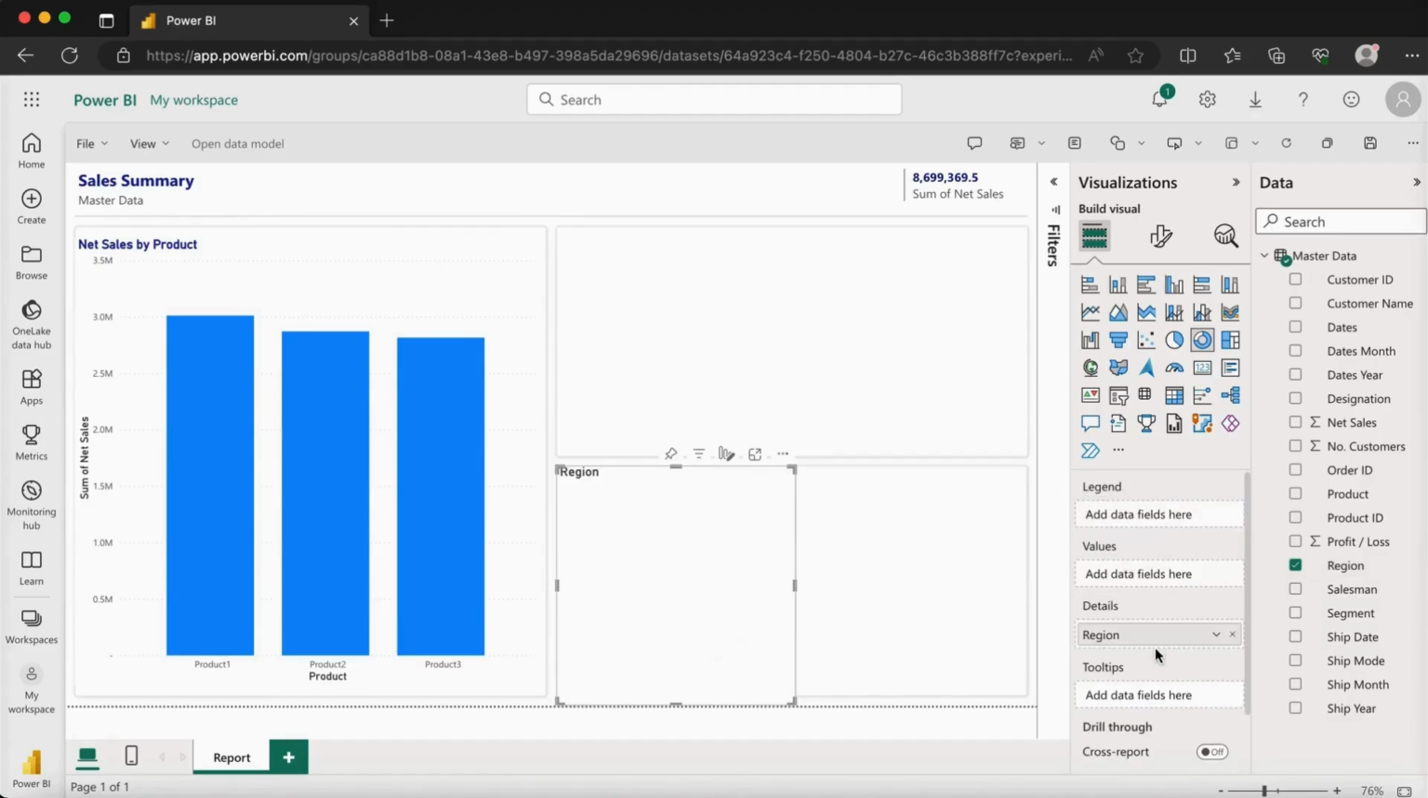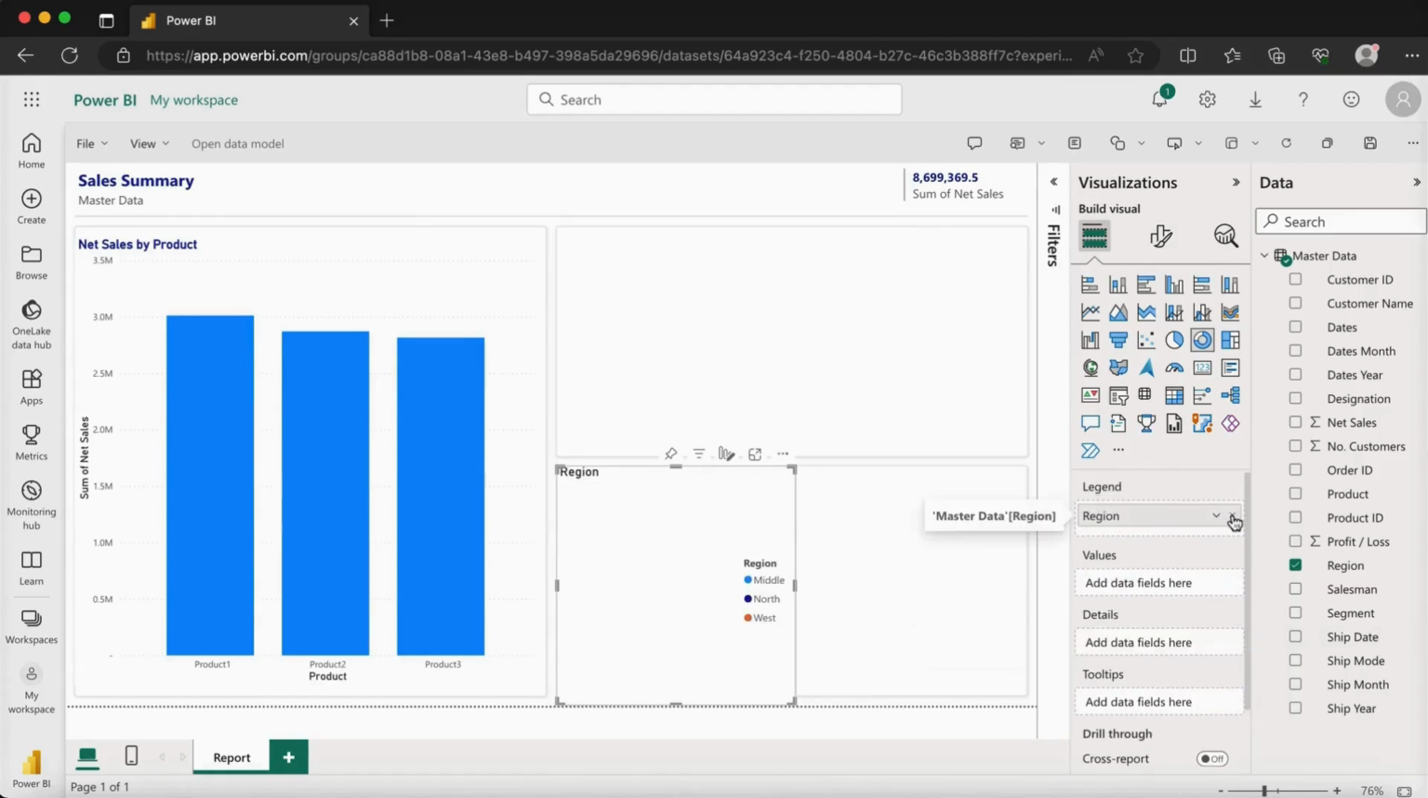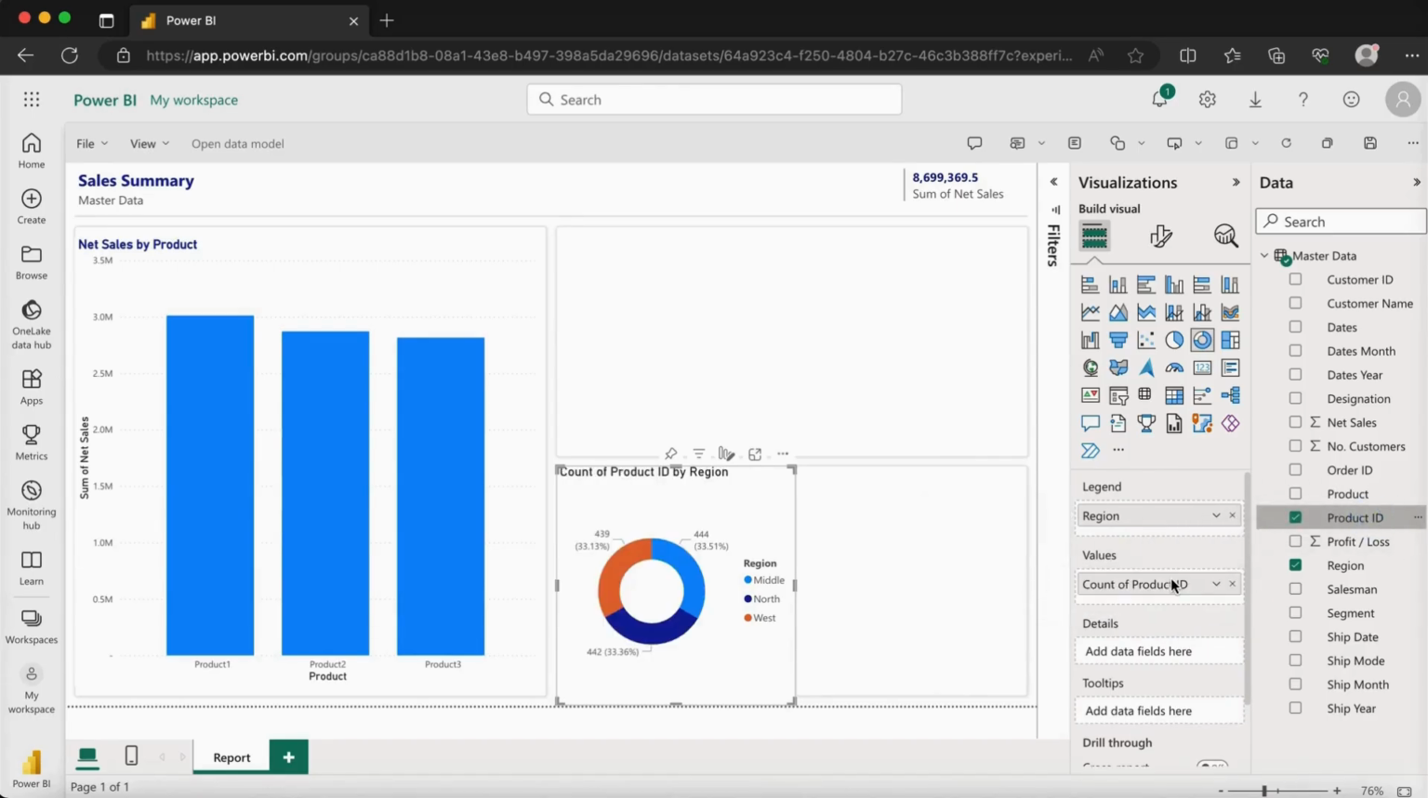So if we want to do the donut chart, we need to have some kind of a data set that really shows it in a better visual. So here it's showing Midwest, Northwest. How about we do this? So we can do product by region.